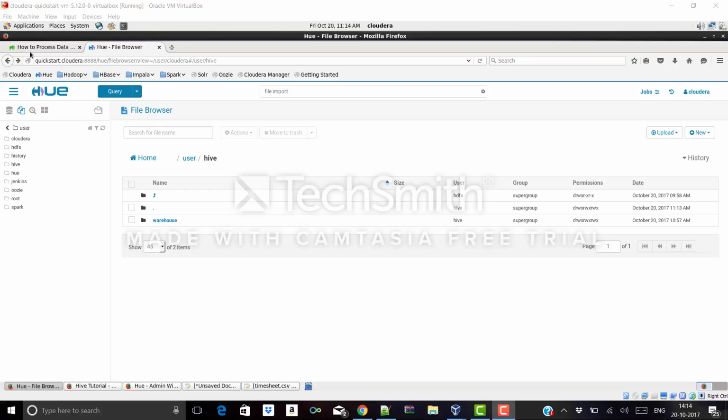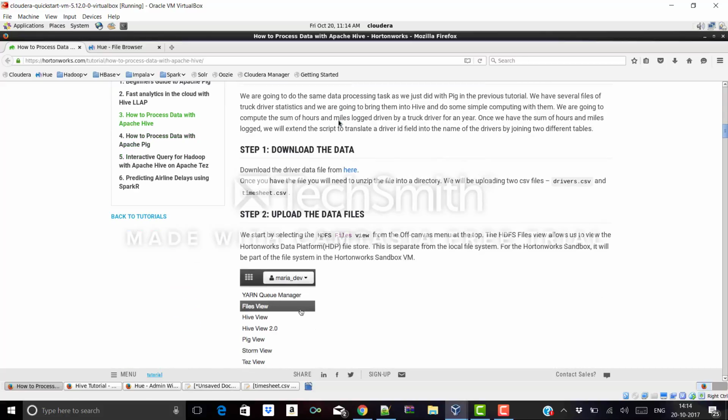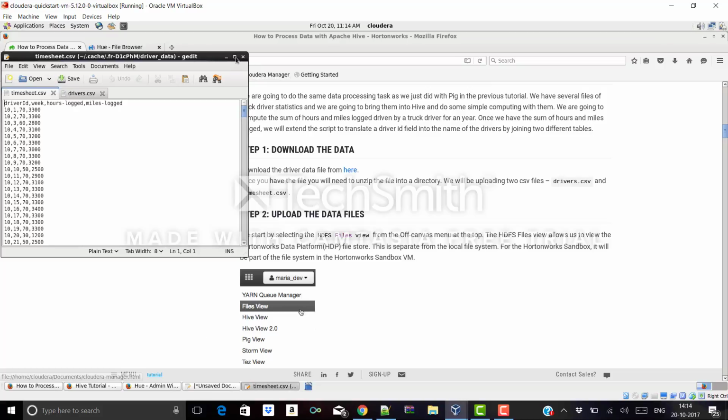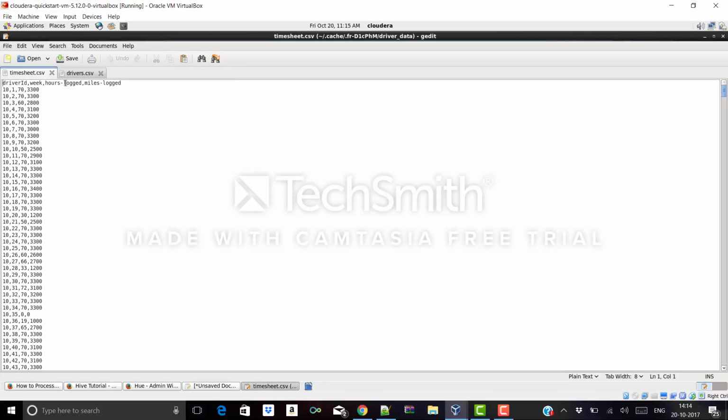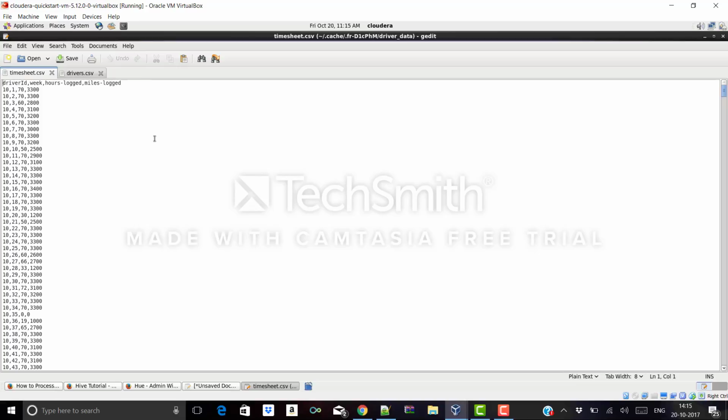To do so, I have made use of this Hortonworks website which contains a set of instructions to use Hive. Let us start by downloading the data by clicking in this link. I have downloaded the data already, and here you can see a set of two files which contains the list of drivers and their timesheet. The drivers file contains a list of driver's name, driver's ID, social, and other details about the driver, and the timesheet file contains the list of hours he has logged and the miles he has covered.